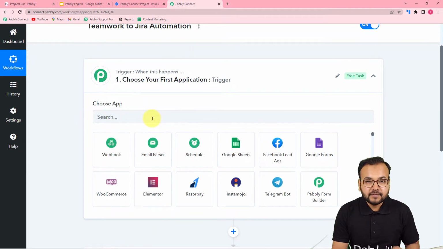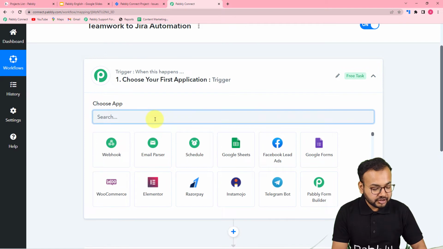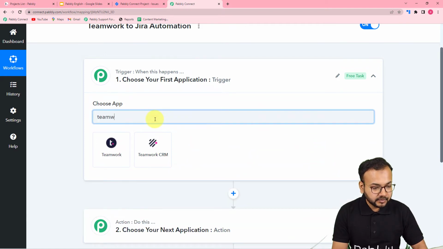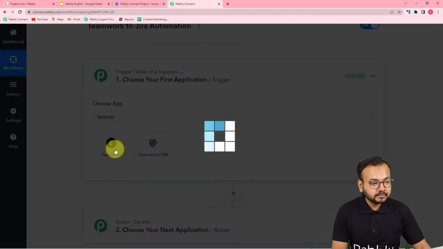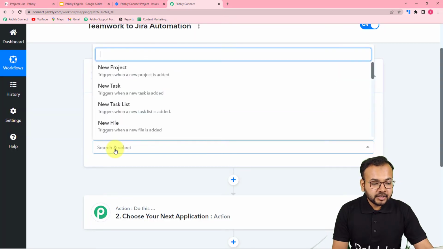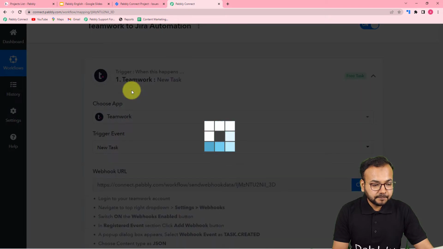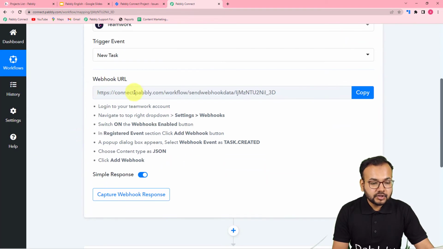In the trigger, you have to select the trigger application first, which is Teamwork in our case. Okay, this is Teamwork, select it. And in the trigger event, you have to select the new task option. Okay, and it will give you this URL. This is called a webhook URL, and it is used to fetch the data from any external application to here in Pabbly Connect. So by following these instructions written here, you can make the connection with Teamwork application.